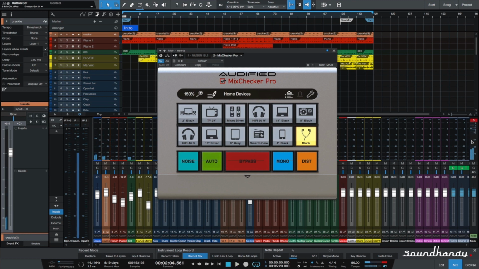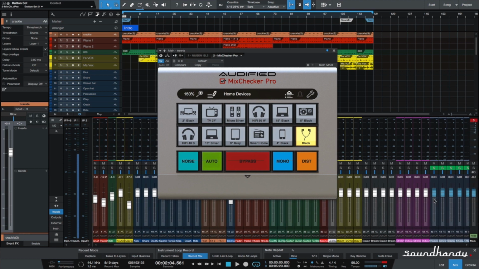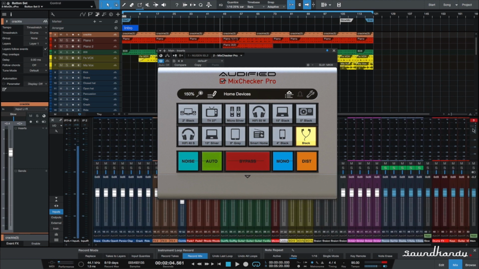Now, I have noticed, and you probably already noticed, we're already 3 dB over. We're currently having to ride the fader to keep this below, so if you see me making some adjustments, it's just so that we're not clipping.